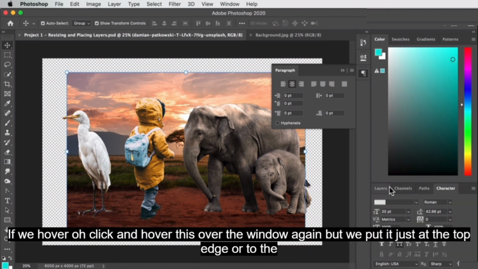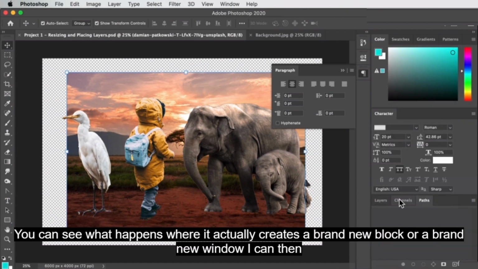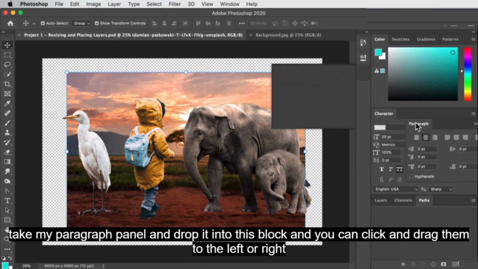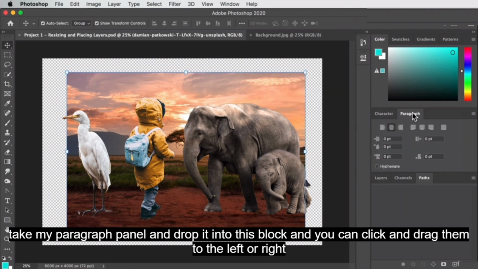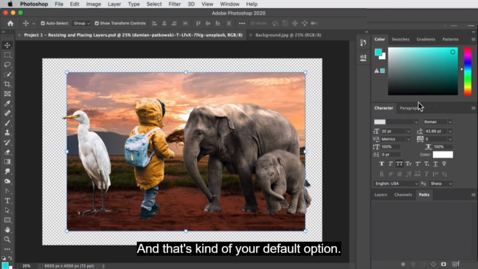If we click and hover this over the window again, but we put it just at the top edge or to the left edge, you can see what happens: it actually creates a brand new block or a brand new window. I can then take my paragraph panel and drop it into this block, and you can click and drag these tabs to the left or right to order them, to have one in front of the other, and that's kind of your default option.